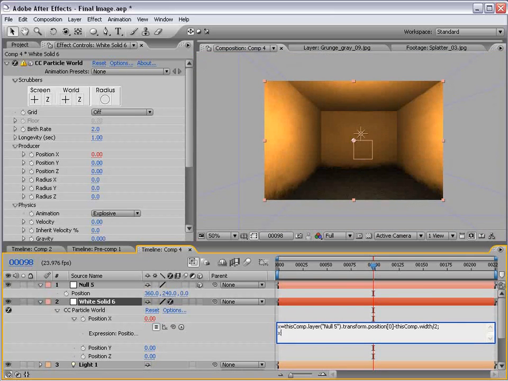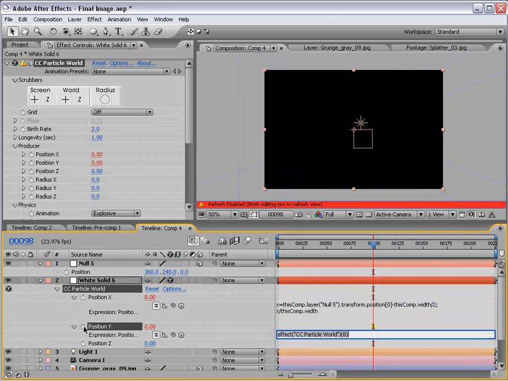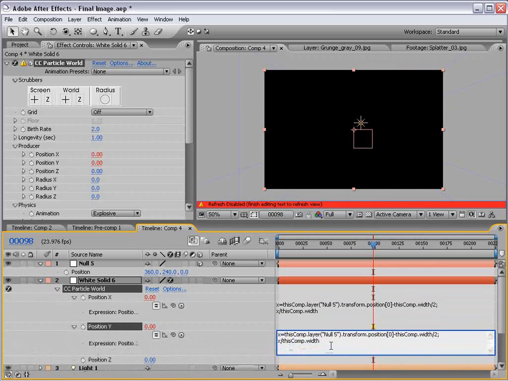Now, X, we're going to recall this variable. So X equals all this. And what we want to do is divide it by this comp.width. Okay, so that's X. Now let's do Y. I'm going to copy this whole expression, click Y, and paste this whole expression. Then I want to change the variable from X to Y. You don't have to do this, but it just helps to organize it. And we want to change this comp.width to this comp.height.